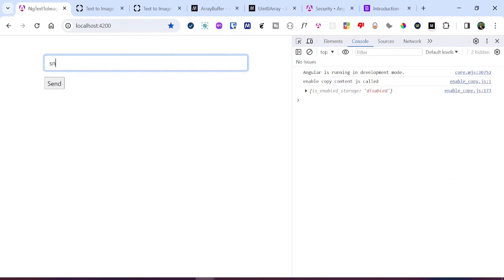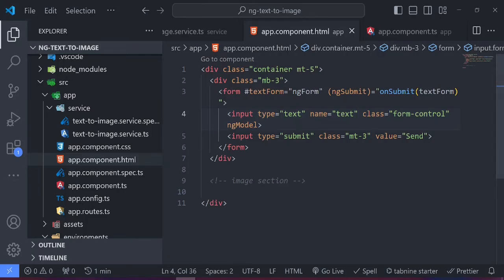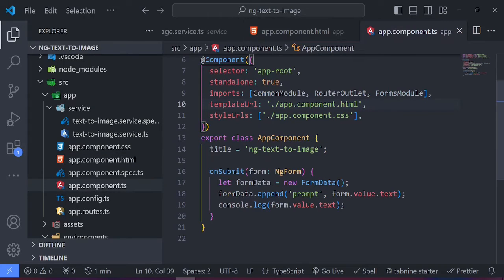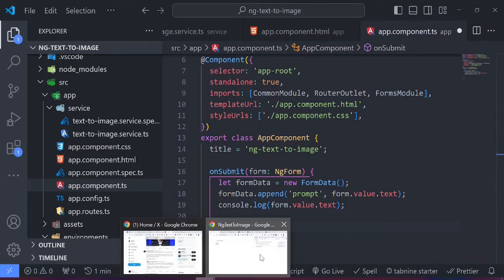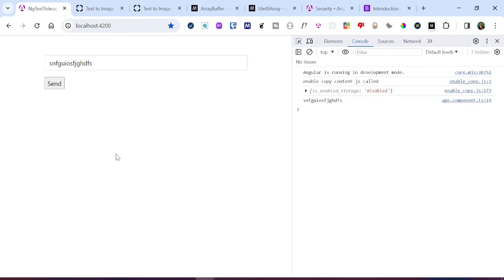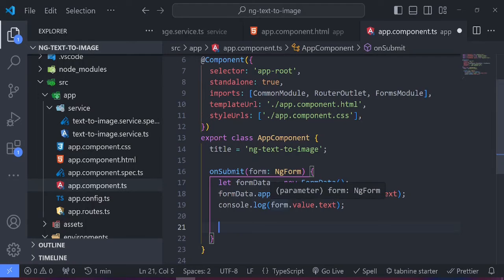Let's just type a random string and then press send. You can see we now have the value which we are console logging in app.component.ts on line 19. That means every value within that form, we now have access to, and we're able to send it as a payload to the REST API, which is cool. Now we are heading to the final stretch of this tutorial, which is to integrate this service. So without wasting much time, let's just call the service.